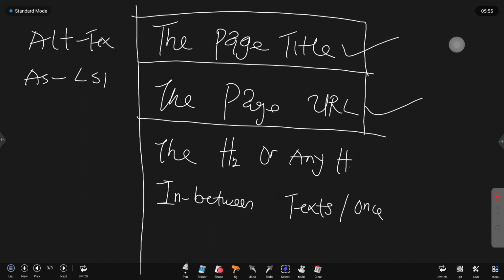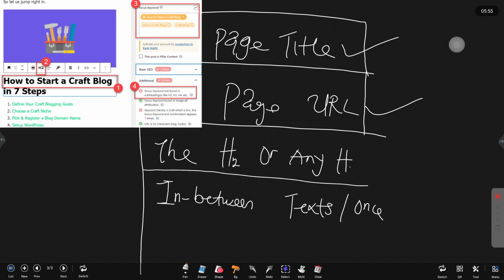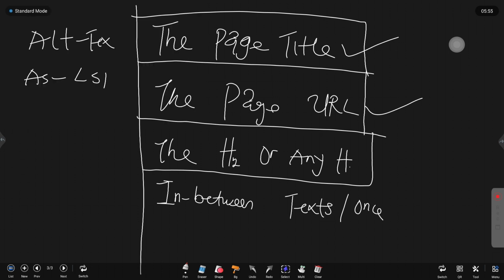And the third one here is the H2 or any of the header tags, right? Your focus keyword must be found in at least 1 or 2 of the header tags sections of your page. It can be in the header tag at the top of the page, which is usually the H1, or the H2, right? And maybe 1 or 2 other header sections on the page.